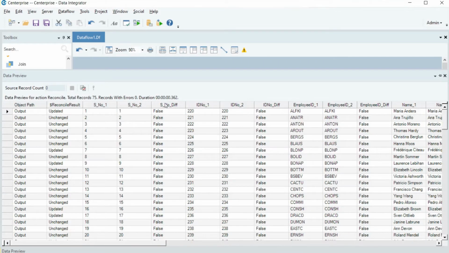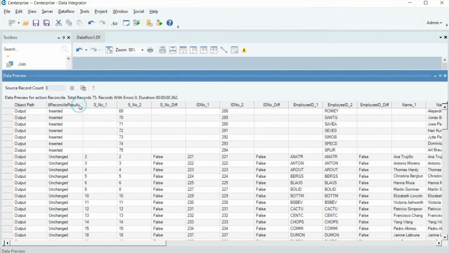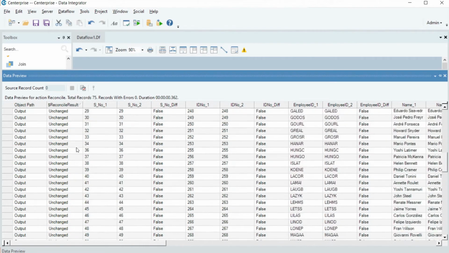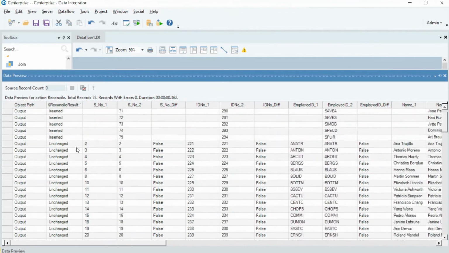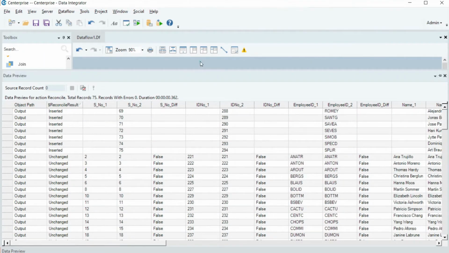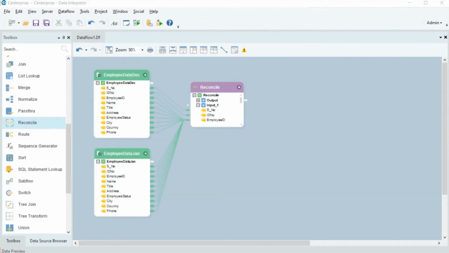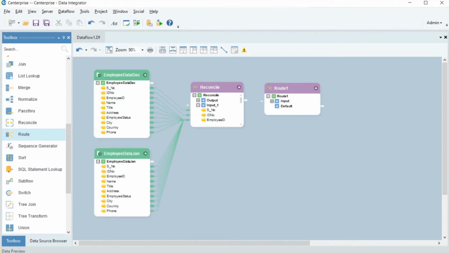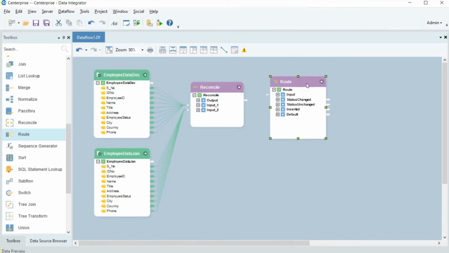Once we reconcile the data, it now has a field in the output to show the reconciled result. The output shows 3 different kinds of reconciliations performed on the data: unchanged, changed, and inserted. The next step is to route it according to the reconciled results. To do that, Andrew can make use of the route transformation supported in Centerprise.